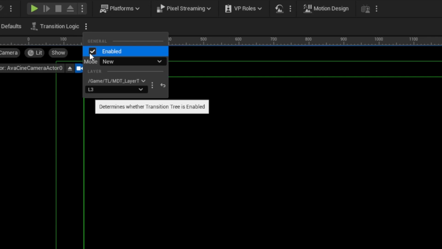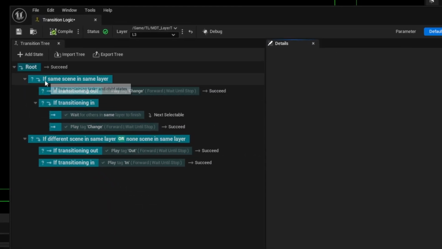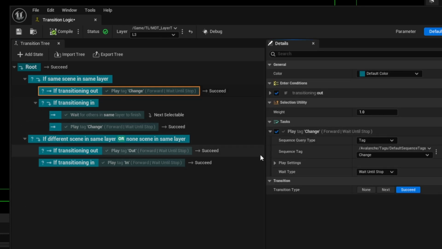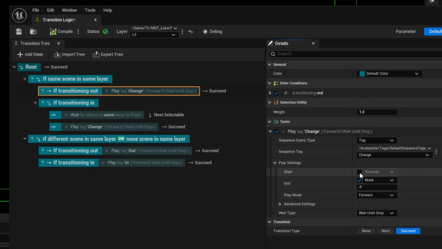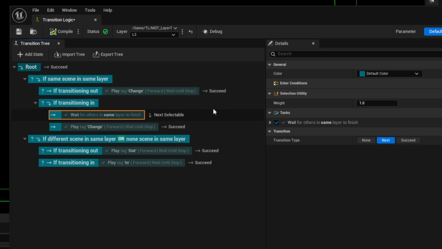and I'm going to keep the default transition logic, but if I want to review it, I can click here on transition logic, and sure enough, I've got if the same scene already exists in this layer. So that means if the L3 demo scene exists in layer 3, then if I'm transitioning out, I'm going to play change. And again, transitioning out means I'm going to play the beginning of that change animation. So I will start, I'm not designating any start, it'll start at the default start, but I'm going to stop at mark A.